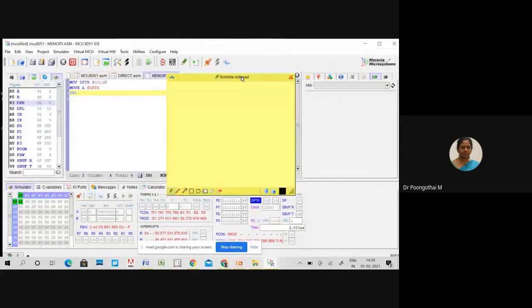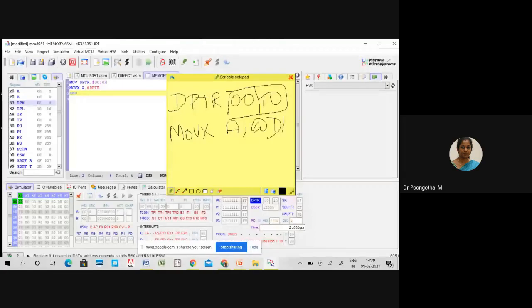So first DPTR is loaded with 0010. So next instruction is MOVX A, @DPTR. So I am trying to access data available at 0010. This X represents external memory. Whatever data is available at this 0010 will get transferred to your accumulator.